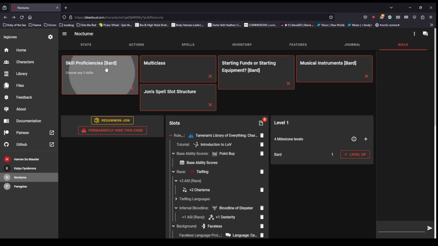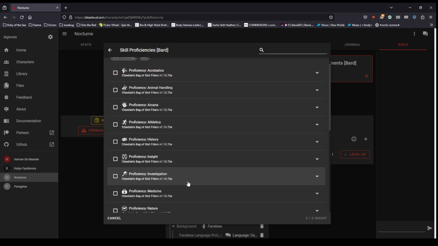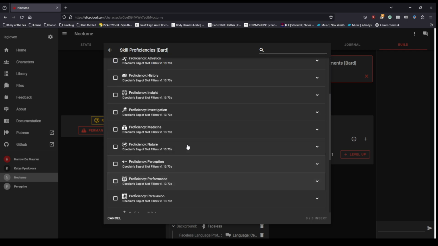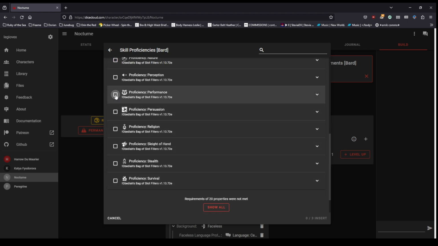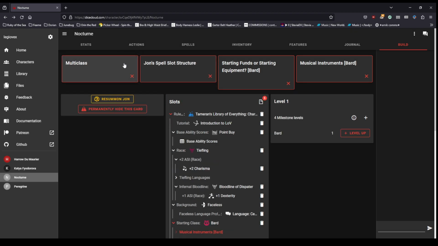Then we pick her skill proficiencies here, and all of them are listed here in alphabetical order. So let's go ahead and pick some. I obviously want her performance to be a proficiency. I want her persuasion, and let's do religion. And then you hit insert, and we're done with that.